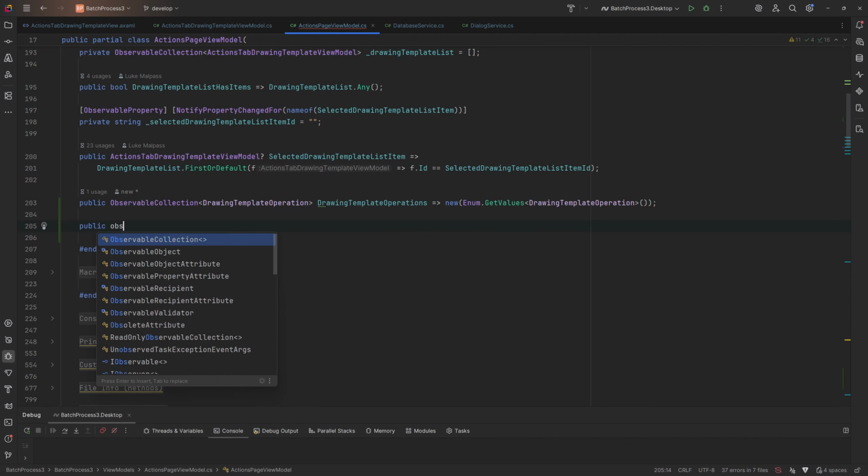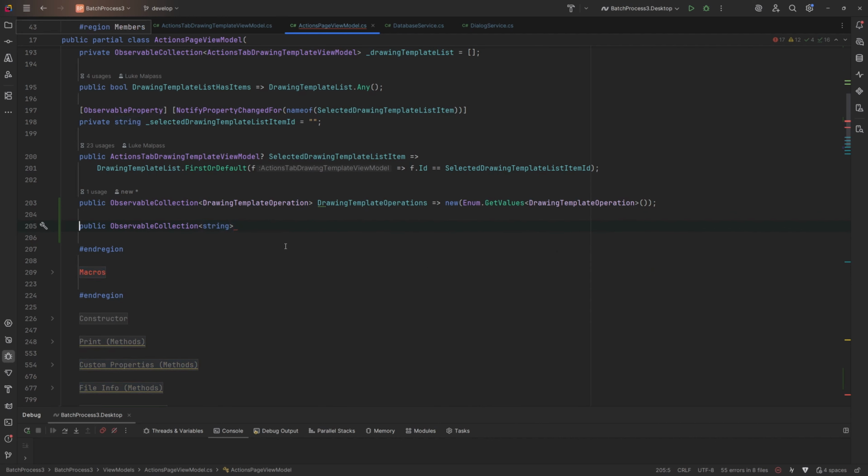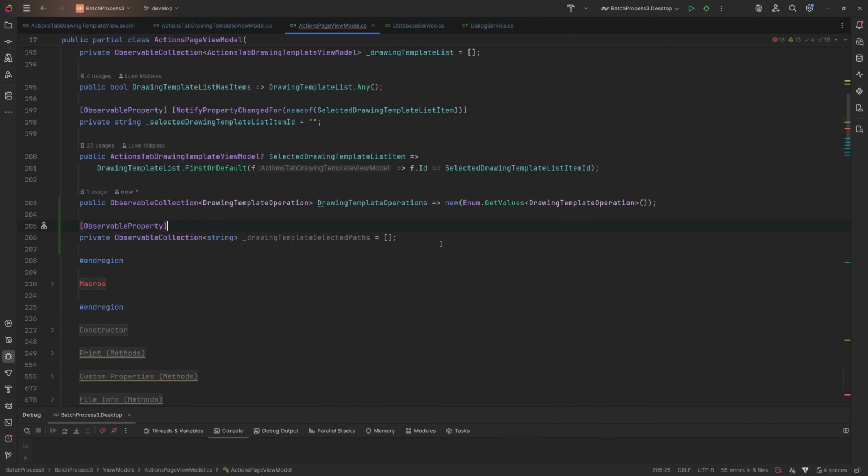So we'll have a public observable collection of string. Actually, it will be private, not public. And it's going to be drawing template. We'll want selected paths as well. So when we're selecting in the list, we want to know the difference between the full list and what's selected. So I'll have one for selected paths, which is blank by default, but it's an observable property. And then the public one can be the permanent list. So same thing again, observable collection of string, and this one will be drawing template and not selected paths, just paths.